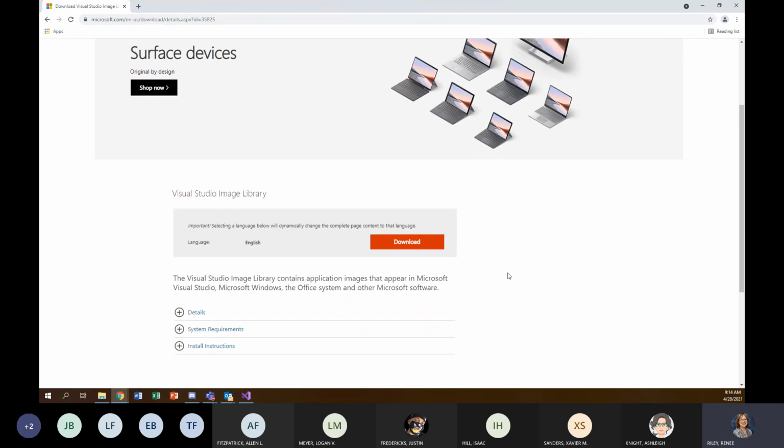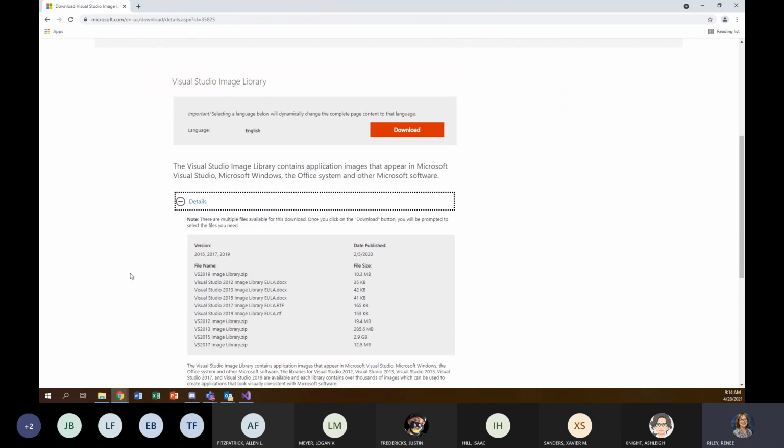And here we have some different selections we can make. This tells us, for this image library, we're looking at these versions of Visual Studio that would all use this image library. There are different files that we will get downloaded. First of all, the image library is a zip file itself.